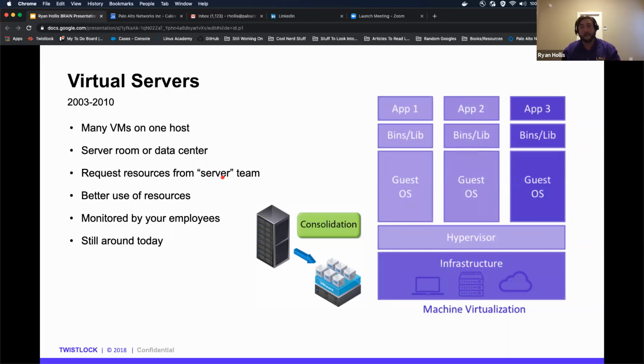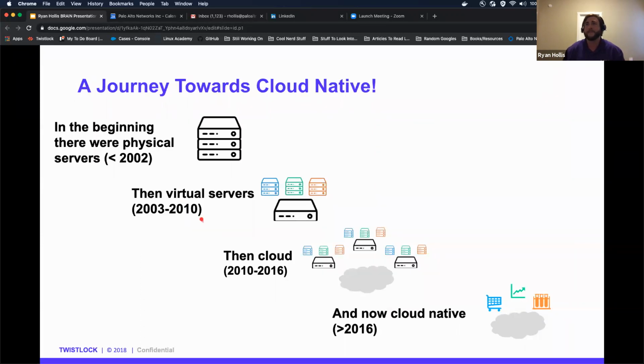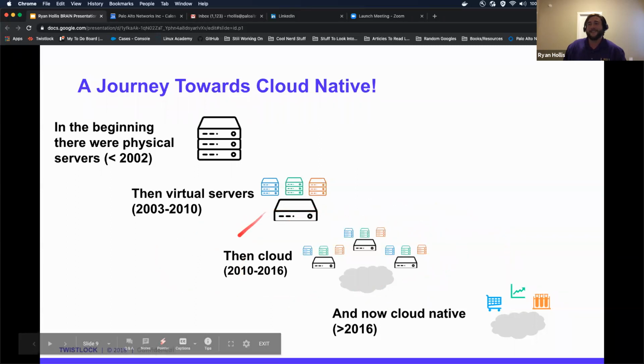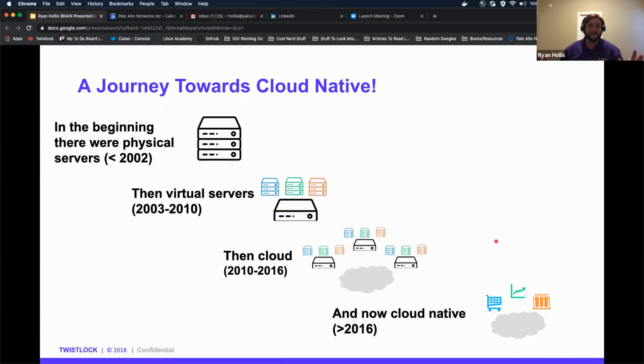But still, this was monitored by your own employees that you had to pay, and you maybe required fewer than not using virtualization. But you still have to have a lot of employees, and of course, they're still around today. People manage their own physical servers with virtual machines running on them. So that brings us to about 2010 to 2016. This is all generally speaking, timeline-wise. This is when the cloud, in my opinion and some of my colleagues' opinion, really took off.